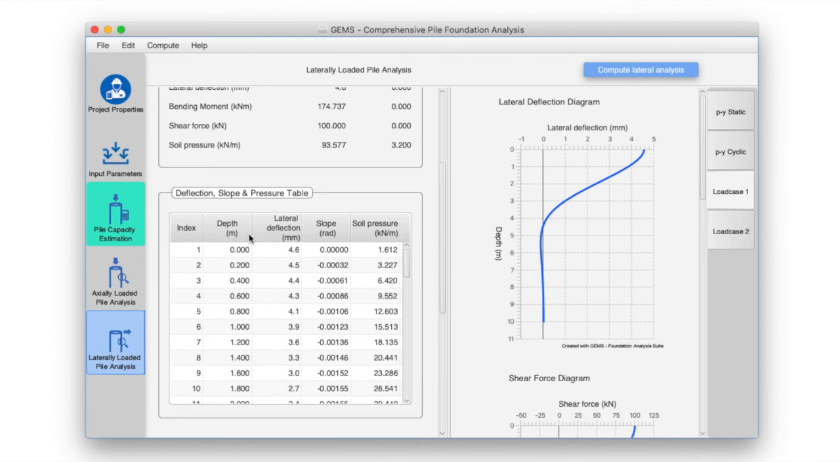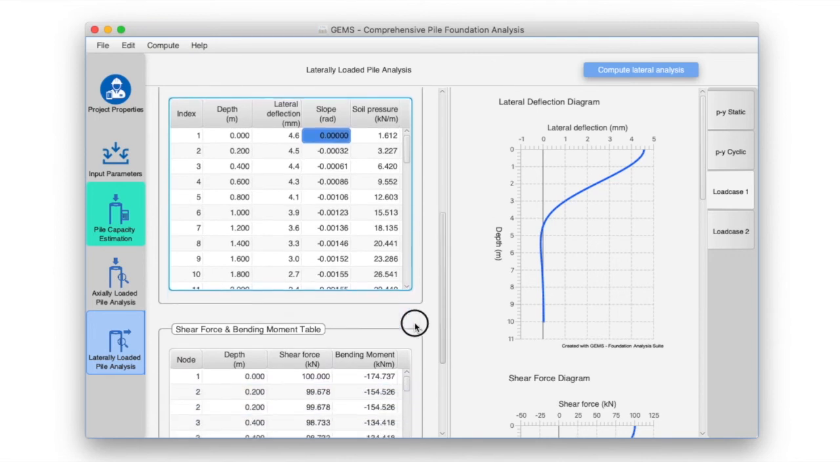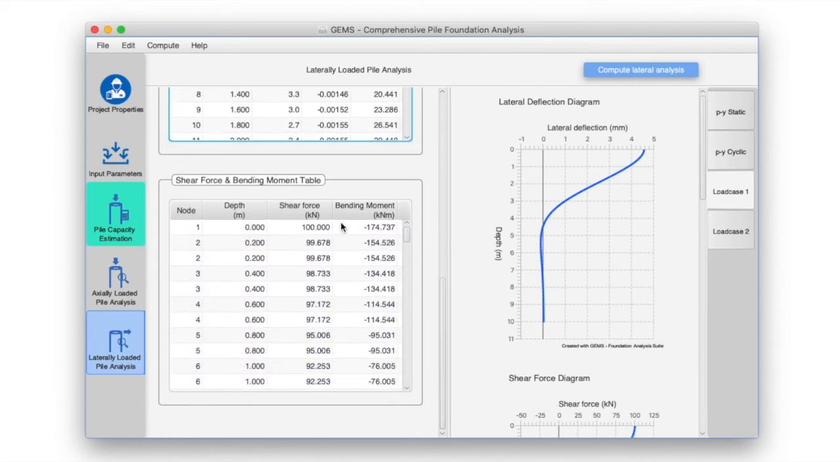Next, we have the deflection, slope, and pressure table, which contains the lateral deflection, slope, and soil pressure experienced by the pile at various depths. Since we said the pile head is not free to rotate, we can see the slope at the pile head is 0 radians. The shear bending moment table contains the shear forces and bending moment experienced by the pile at various depths. Each point represents a node in the finite element analysis.